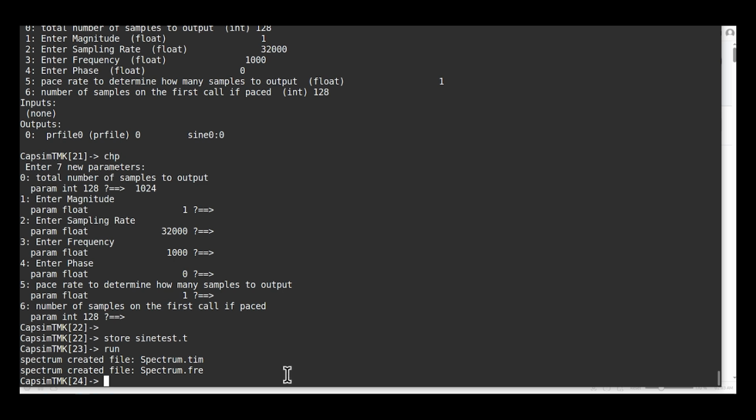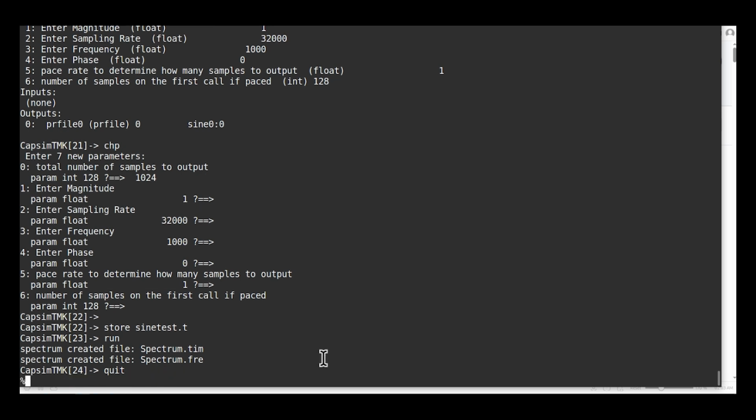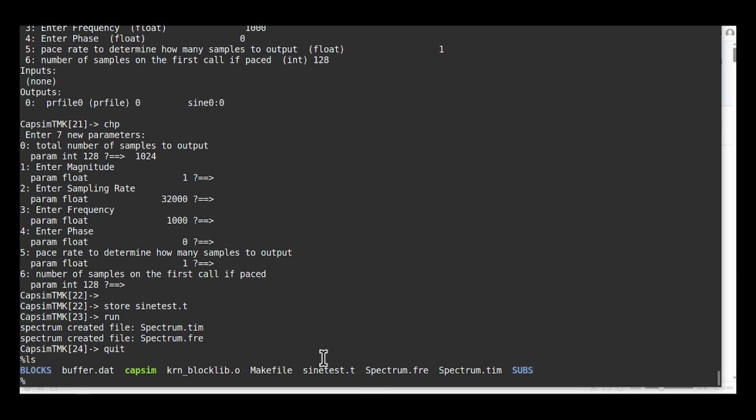And we get two files that are created by the spectrum probe. One is a time domain with .tim, and one is in the frequency domain .fre. So we're done, and let's go ahead and quit out of Capsim and do an ls, and you can see that these two files have been created.